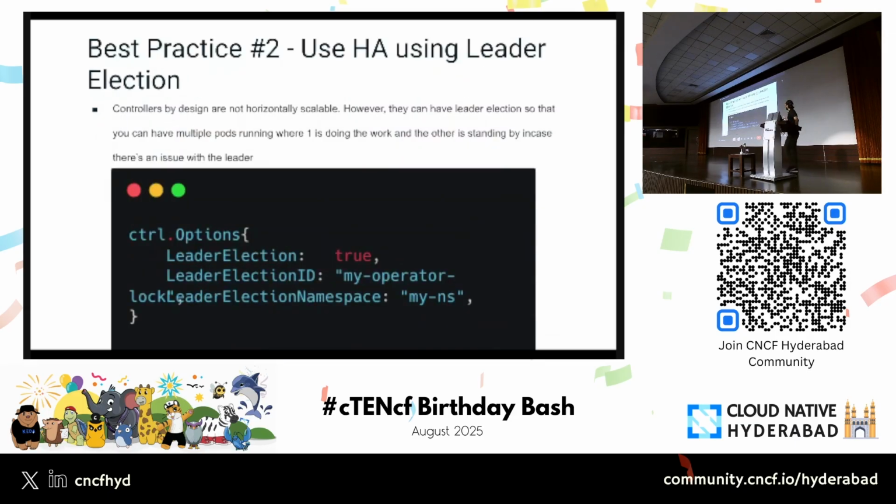Then second is use high availability. While developing, I said that controllers and operators by design are not horizontally scalable. You can still have high availability, like you have with a database, for example. Not the same thing, but we still have HA. What that means is that you can have one pod which is actually doing the reconciliation and one standby pod, which is basically just waiting. So you're taking your deployment object, and one of them will be doing the reconciliation while the other one stands by.